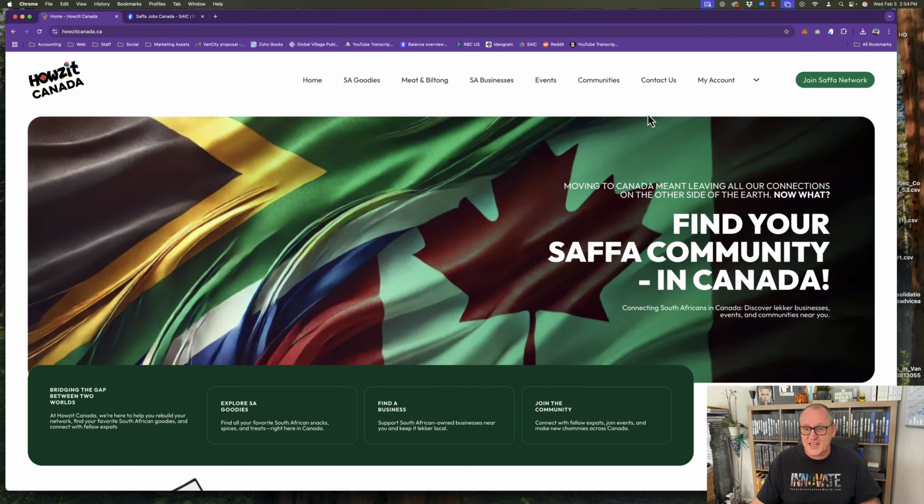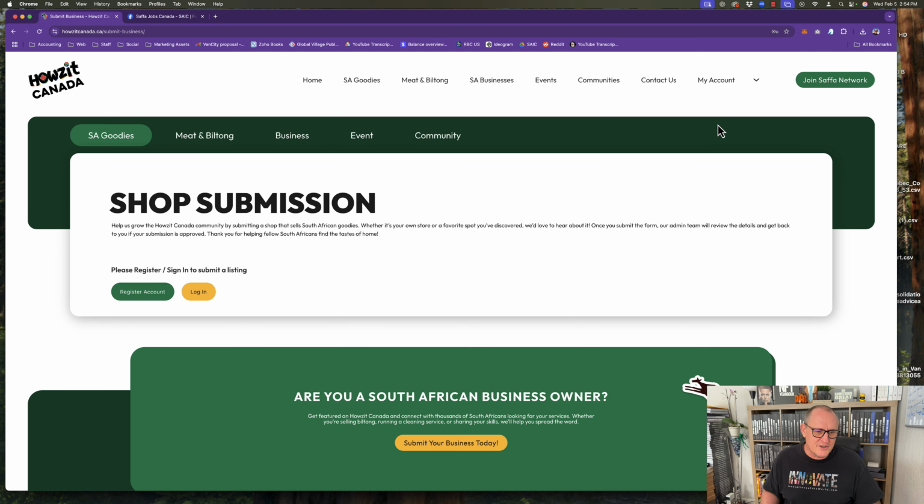All right, so to quickly take you through how to load your community on the site. The first thing you're going to do is register an account. So you're going to go to howzitcanada.ca, click on My Account, and this is one of the glitches I've already picked up. It says login, it doesn't say register. All you're going to do is click on Add New Listing. So we click on Add New Listing. And over here, you will see a button that says register account. Maybe by the time you see this video, they fixed it already. If not, this is how we do it.